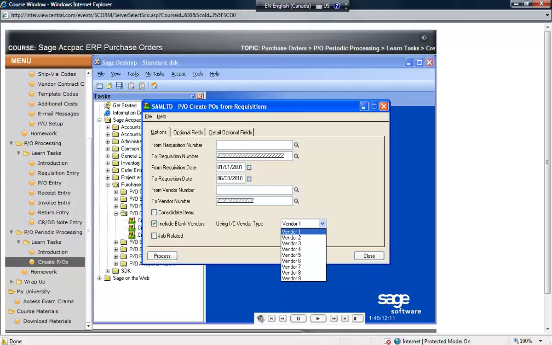If vendor 1 is selected in the Use IC Vendor Type field, item A is ordered from vendor 1200. If vendor 2 is selected, item A is ordered from vendor 1400. Those items that do not have vendor numbers entered are not ordered.